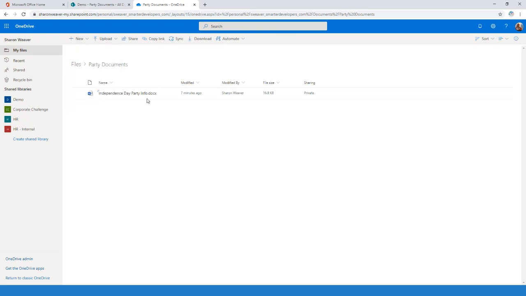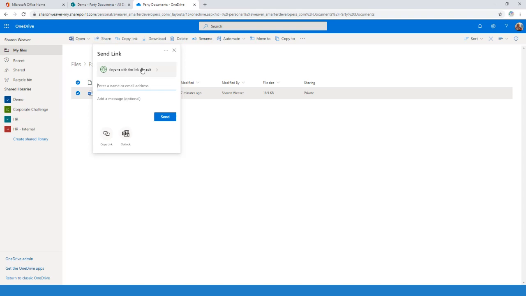Same as in SharePoint, I can share this file by clicking on the item and clicking the share icon. And exactly like before, I can share it with somebody by typing their email in right here, selecting them.